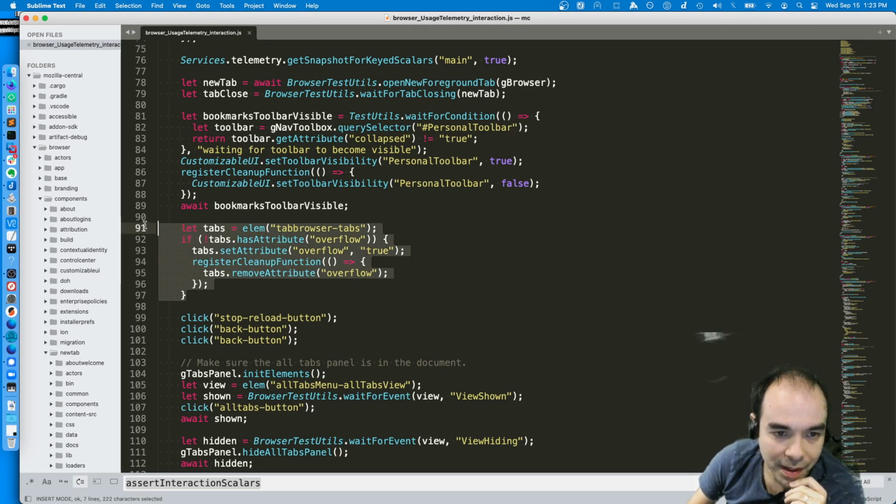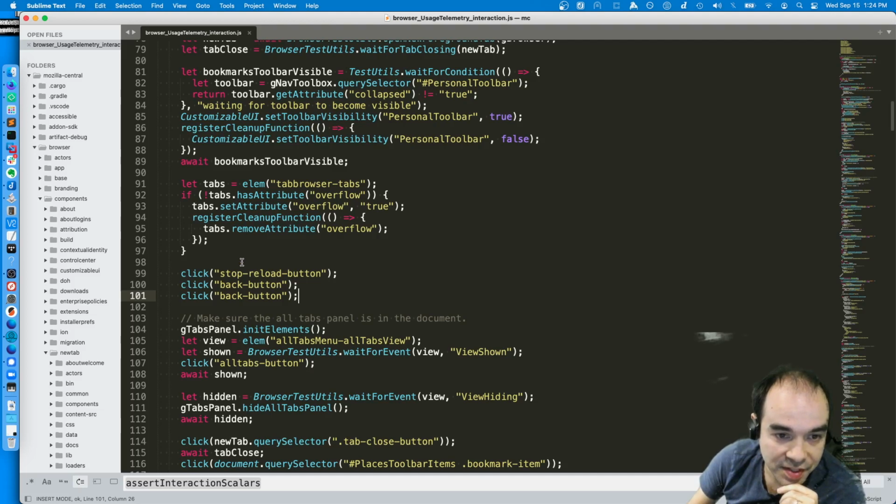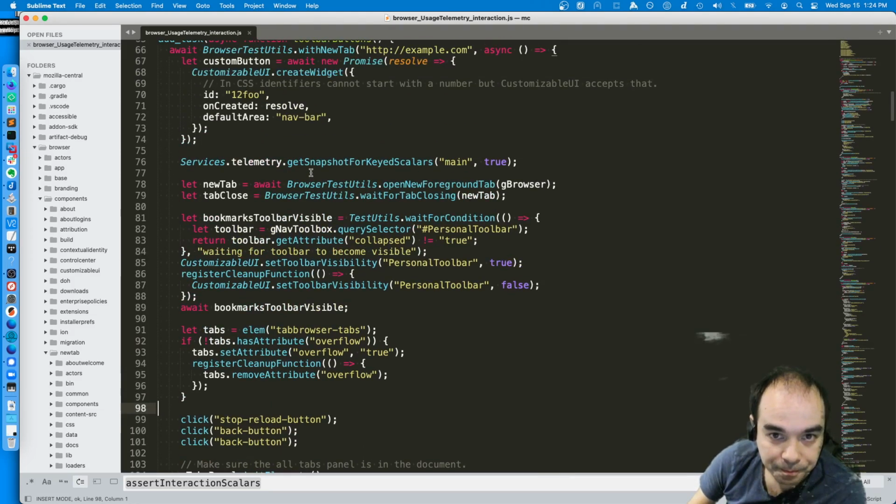Bizarre, I'm not sure why that would be, but we do it. And we also clean up a function, so we want to be in the overflow state. That's intentional. And we clean that up and remove that state whenever we're done. And then we click on the stop reload button. So we stop.